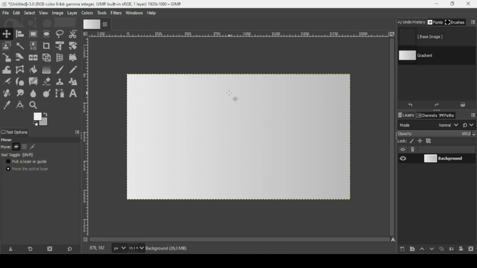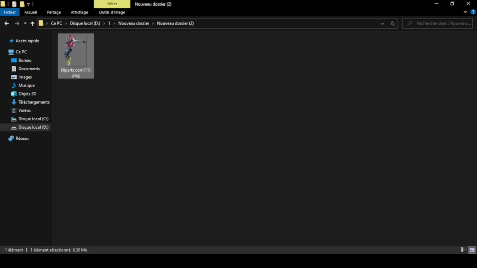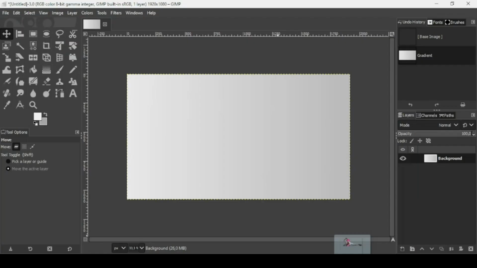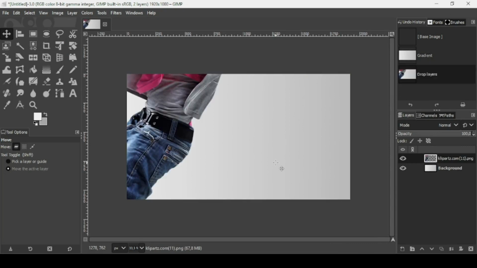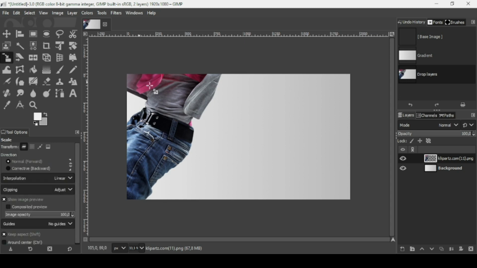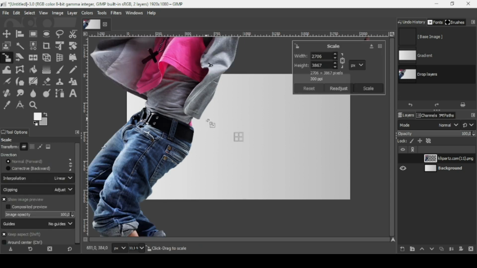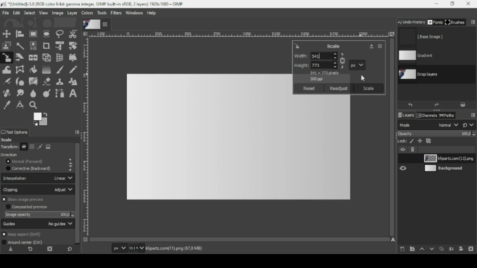And now I'm going to bring in an image. I'm going to select this image here, so I'm going to bring it to GIMP. So here it is. As you can see, this layer here is quite big, so I'm going to select the scale tool, left click on this layer, and as you can see, the chain icon here is linked, so I'm going to click on the width, type slash, and then 5, and then enter. It will divide the width and the height by 5.